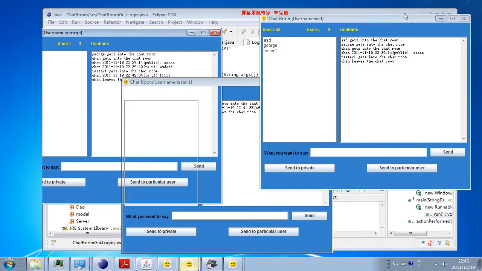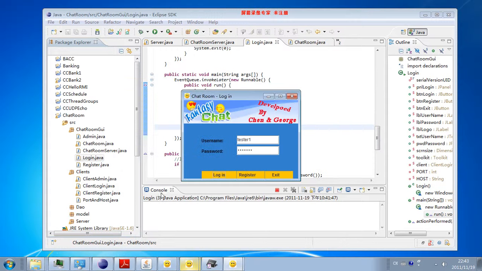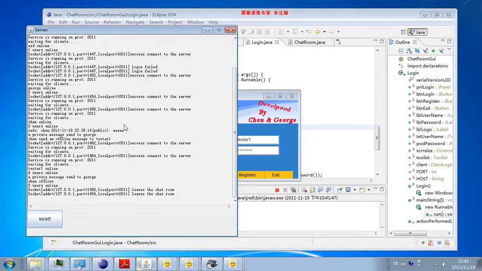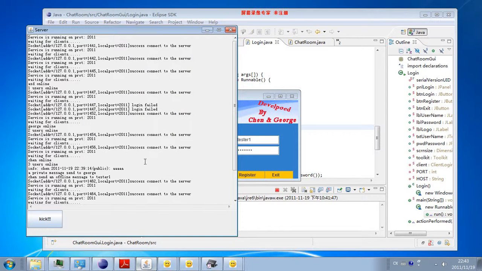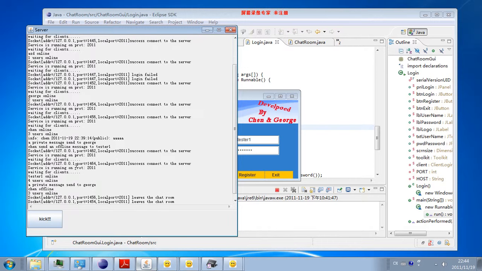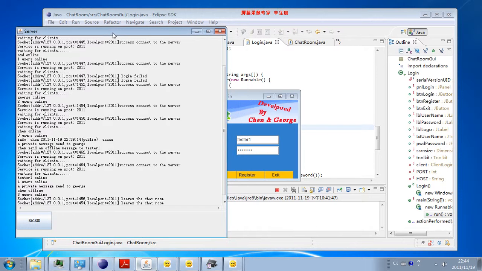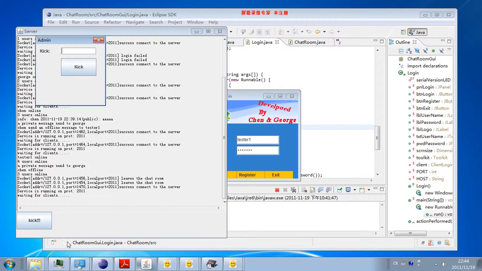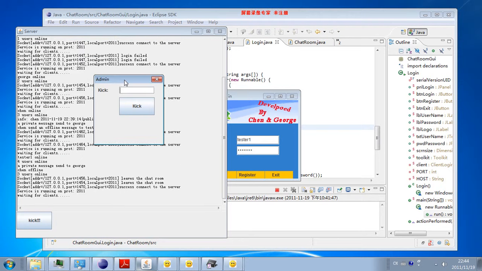One more function we have is on the server side. Let's see the server window we showed you before. We performed lots of actions through the tests, so there are some logs here. It says 1 user online, 2 users online, the socket information, waiting for connection, and some other things like that. On our server side, the system administrator can kick a user out of the system if they do something bad.